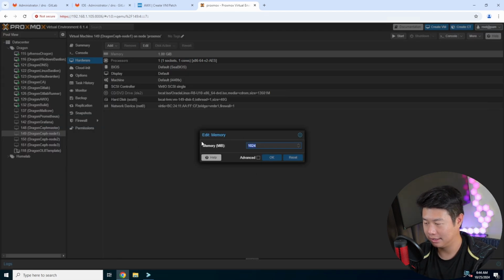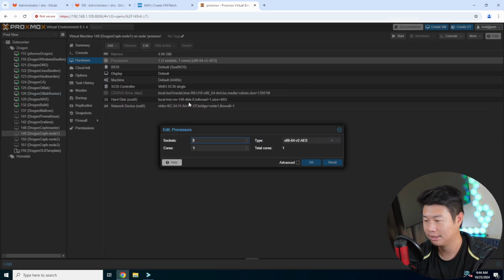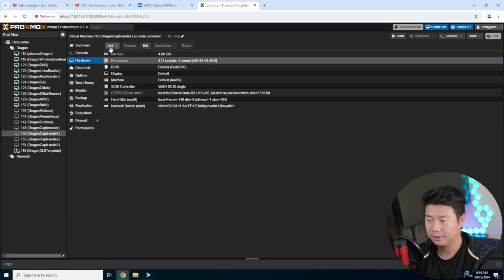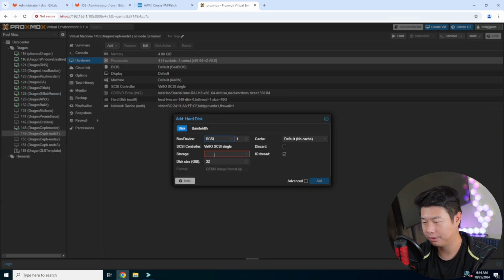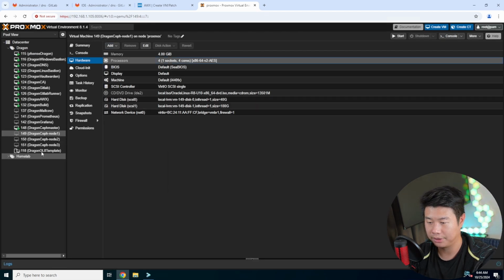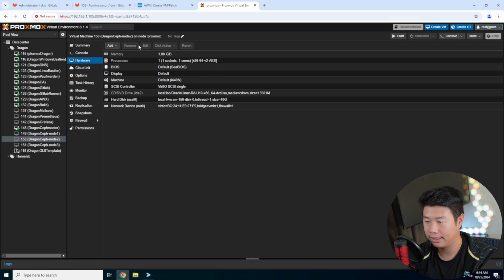For the nodes here, we'll do the same thing, but we'll add an extra hard drive. And then we'll add a hard drive, and we'll make it a 100 gig disk here for now. 100 gigs, and we're good. So we'll start this back up as well, and then 2 more.